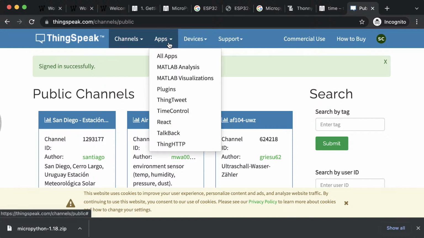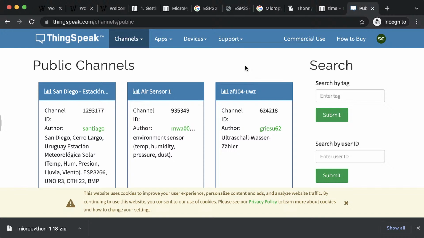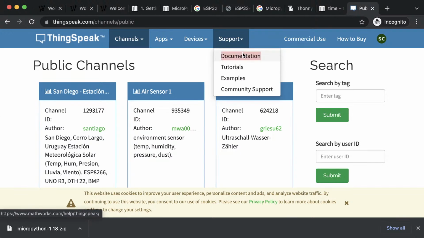Then we have apps. We have all the MATLAB apps and ThingSpeak. ThingTweet is another thing: your devices can send data to ThingSpeak, and then using ThingTweet, you can tweet about that data, maybe first perform some analytics, and then all the results of that analysis can be posted to Twitter. Then we have devices, MQTT. We are going to look into that. Support, documentation. Again, keep the documentation handy.